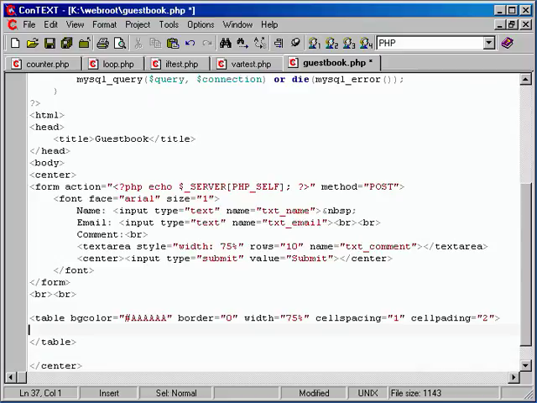Okay, so now we've got the outline of a table here. Normally you'd add a TR, TD, and so on, to specify your rows and cells. But this table is what's actually going to hold the results of the MySQL query we're going to run.